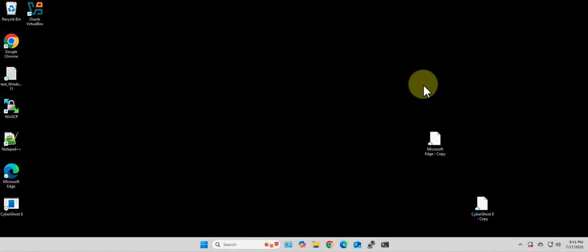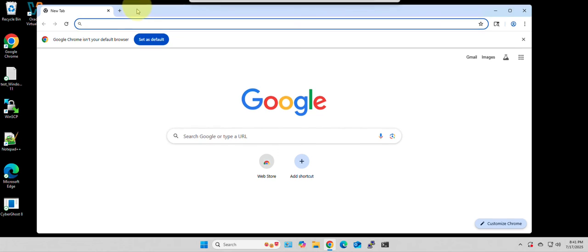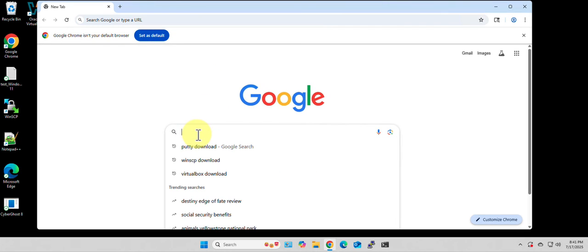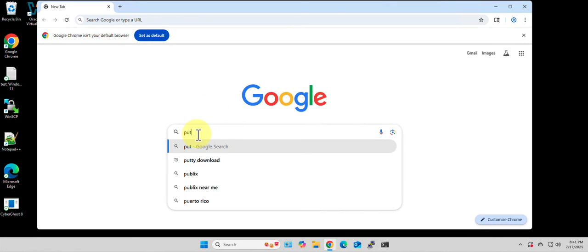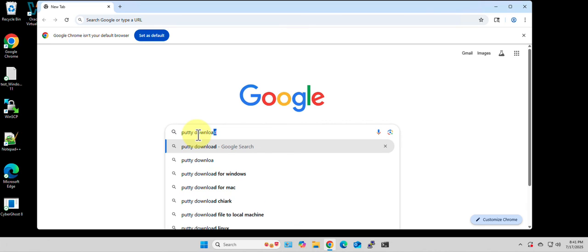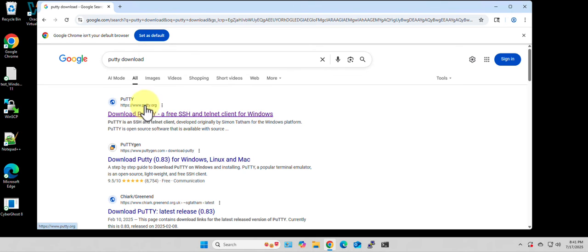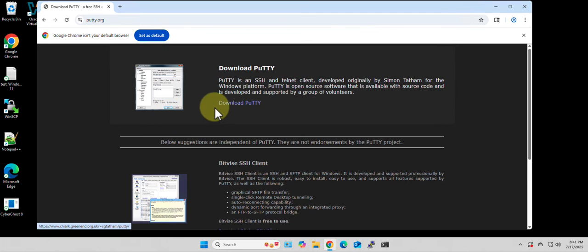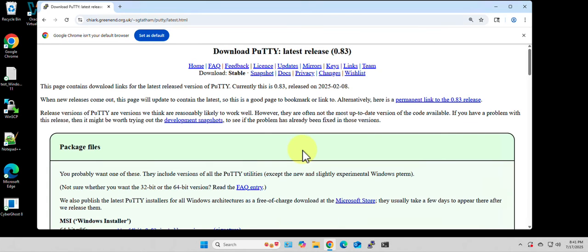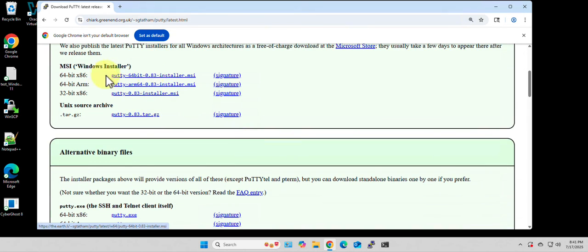So if you wanted to use a tool or an application like PuTTY that allows you to customize your connections, you'll need to download and install it. Now PuTTY is free. You can open your browser and search for it. Now I have a browser open here. I'm going to search for PuTTY download. Go to putty.org, and then download PuTTY, and then just find the version that you want, so click on it and the download should begin.